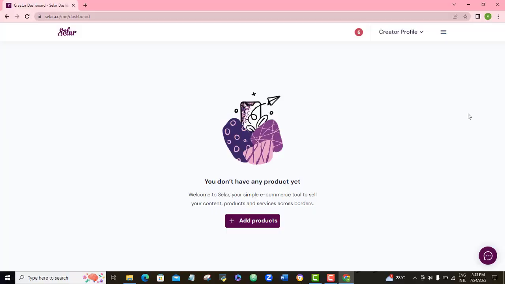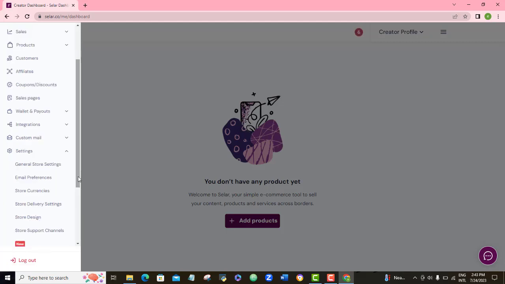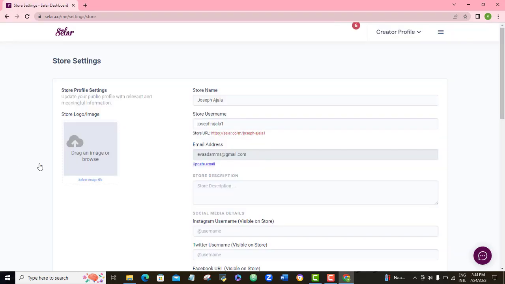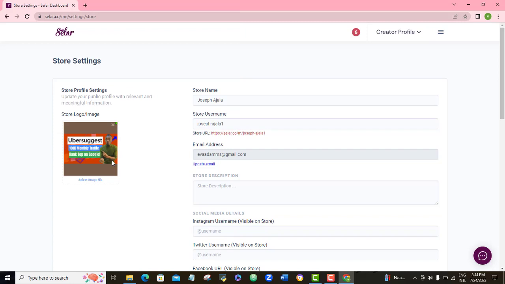So to do this, navigate to the menu icon here at the top right corner. Come to the left menu display here and select settings. Scroll down and select the general store settings. So the first thing you want to do here is that you want to upload your logo. Nothing serious. Any nice looking square logo will work perfect for you. So just click the image icon here and then go to your computer and then just fill in your logo here. The next thing is to fill out your store description.